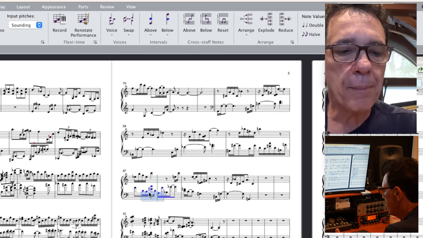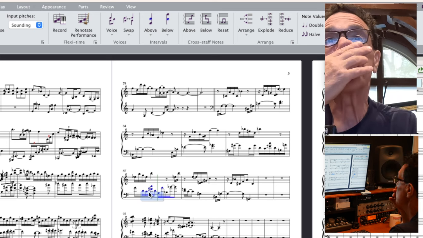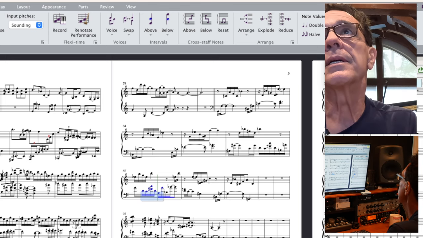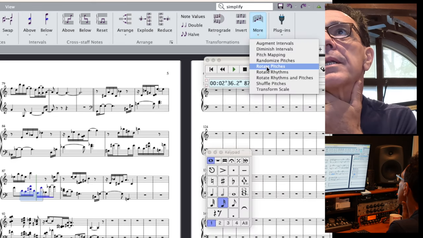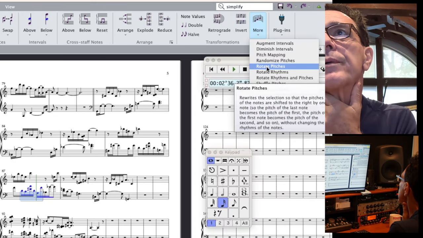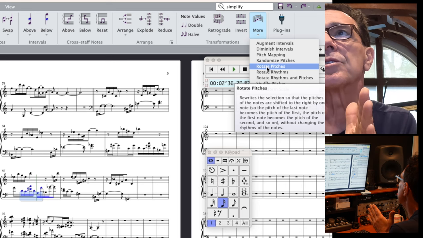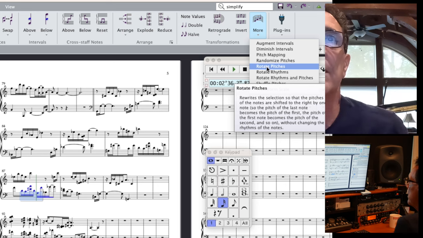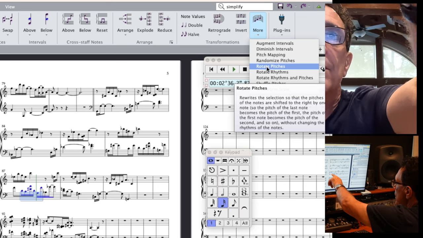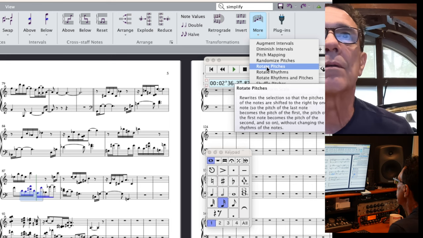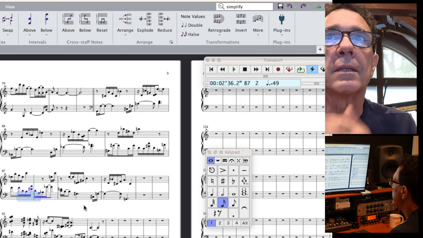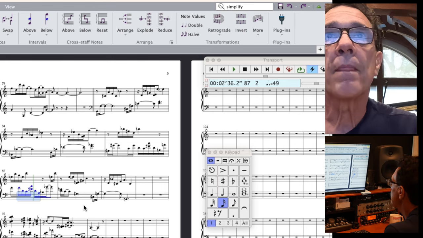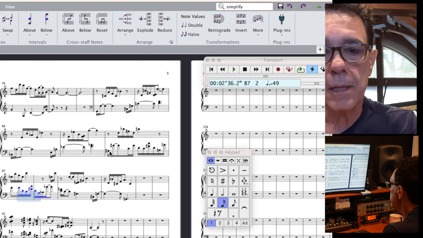All right, I just don't want to copy this. I want to transform it. This time, let's do something here. I want to rotate the pitches. What this does is it's going to rewrite the selection so the pitches are shifted to the right by one note. So this note will become this note, this note will become this note, and so forth. So if I run the plugin, there it is. Slightly different. Let's see what that sounds like.